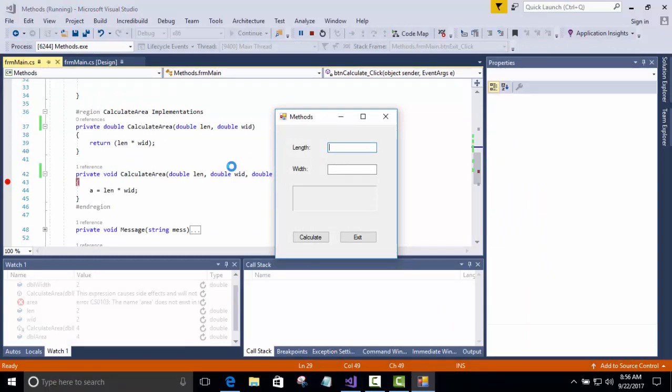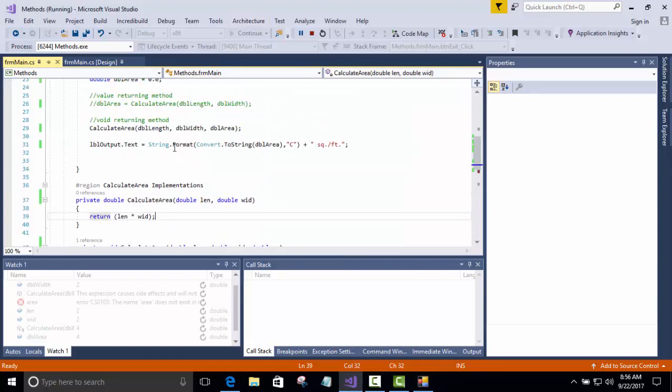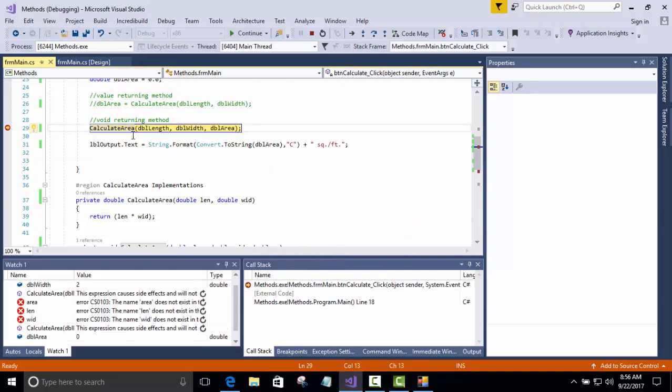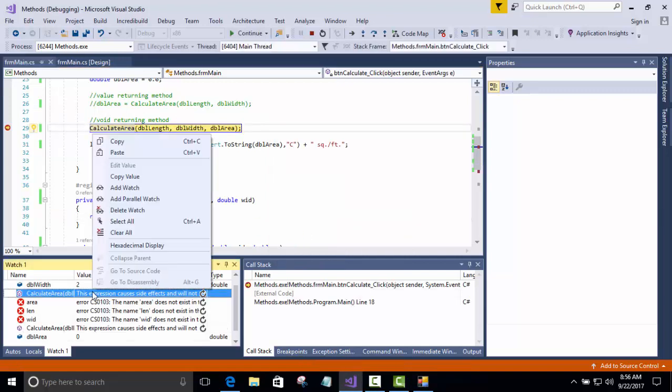All right, so I'm going to put 2 and 2. Let me go up here and make sure I got a breakpoint. I don't. Let me put one right here. Okay. All right, so now I'm going to click calculate, and here we are. It broke there. Let me get rid of all of this.